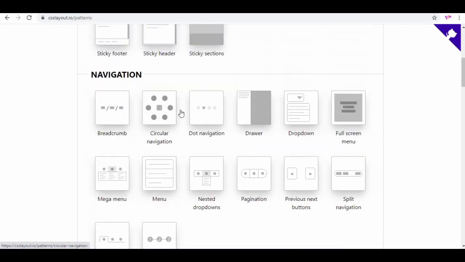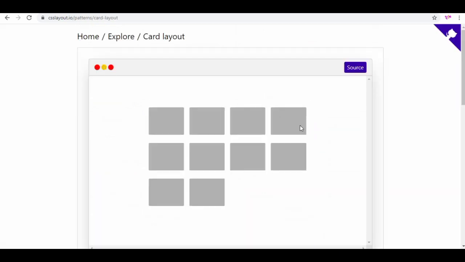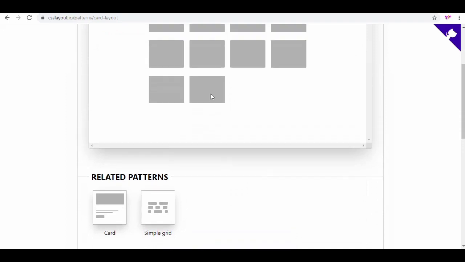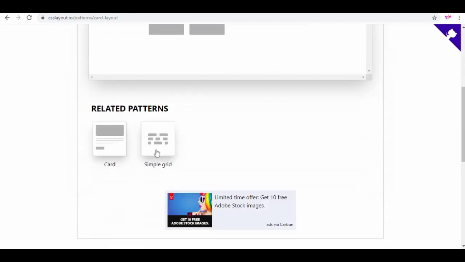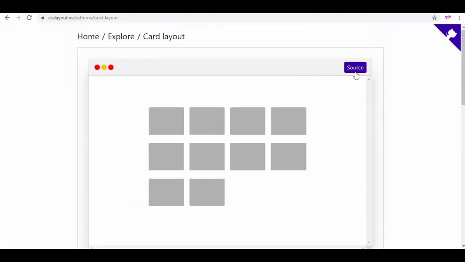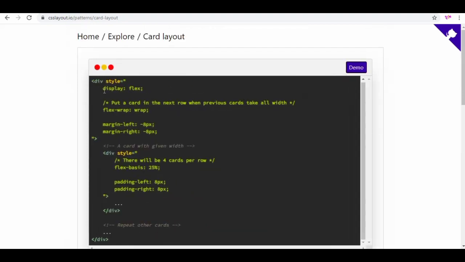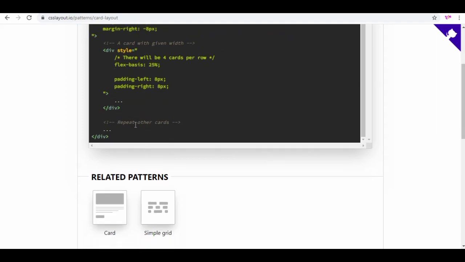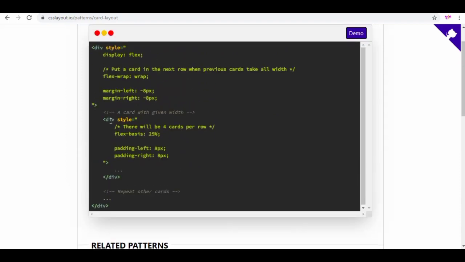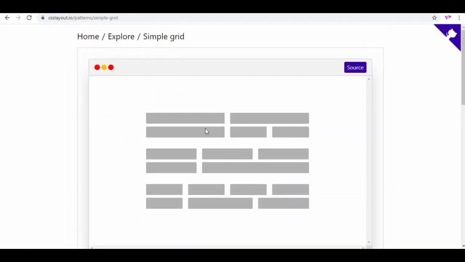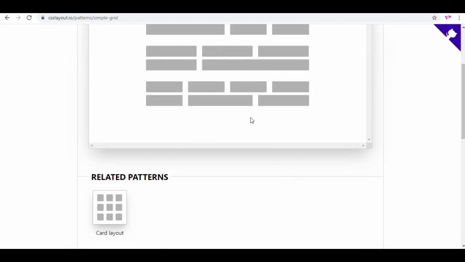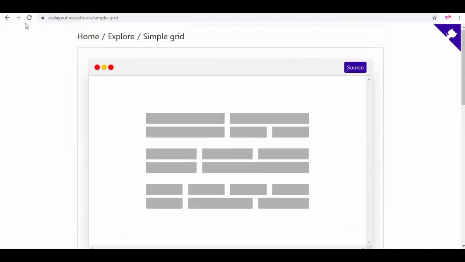So let's go. Let's check out our card layout. See, we got our card layout here. We can choose the related patterns like simple grid cards. So if you want to see the source, you can come here. You see, it's here. The way they did it, this is the CSS code. Cool. You can check for this simple grid. See, we can even use these for our skeleton, which is cool.